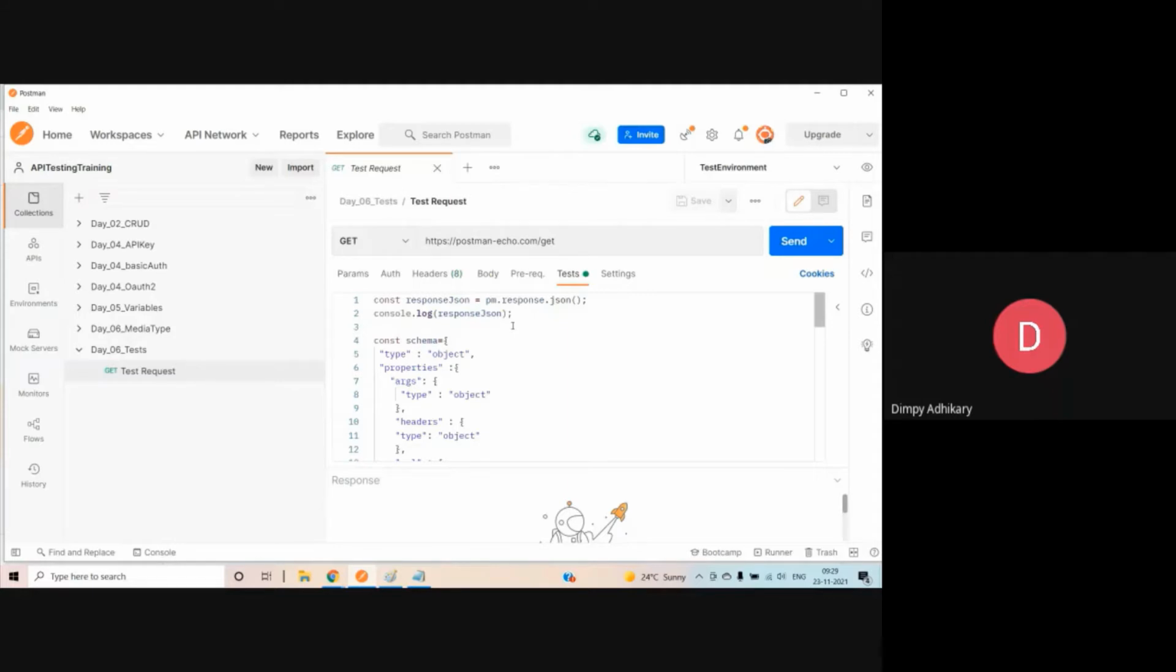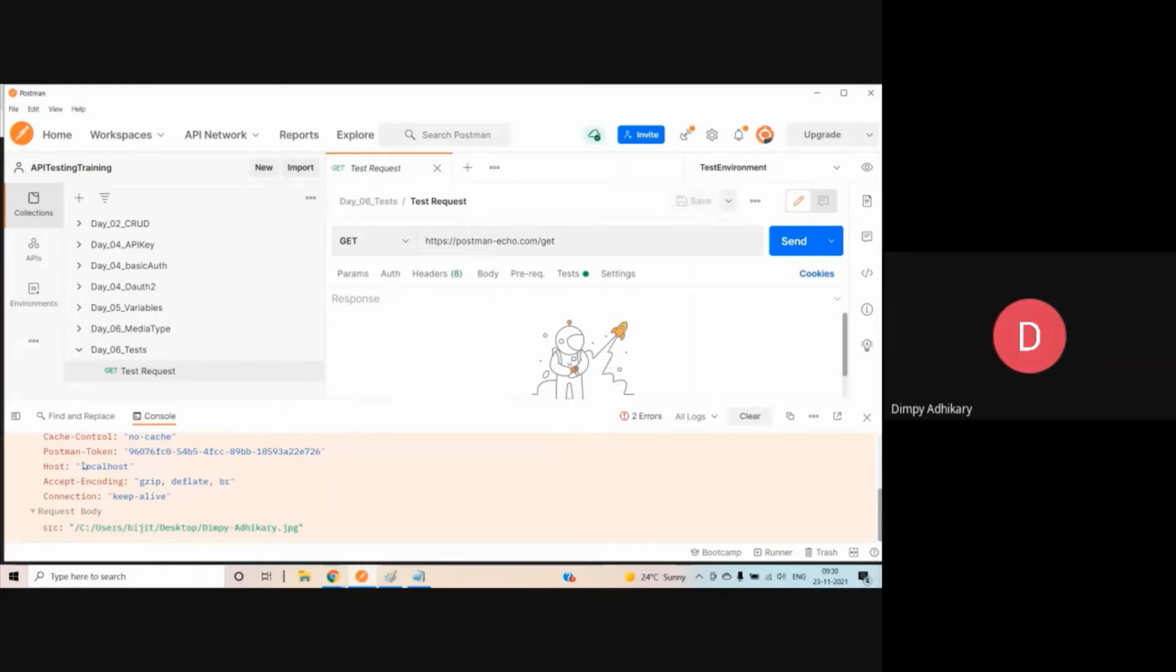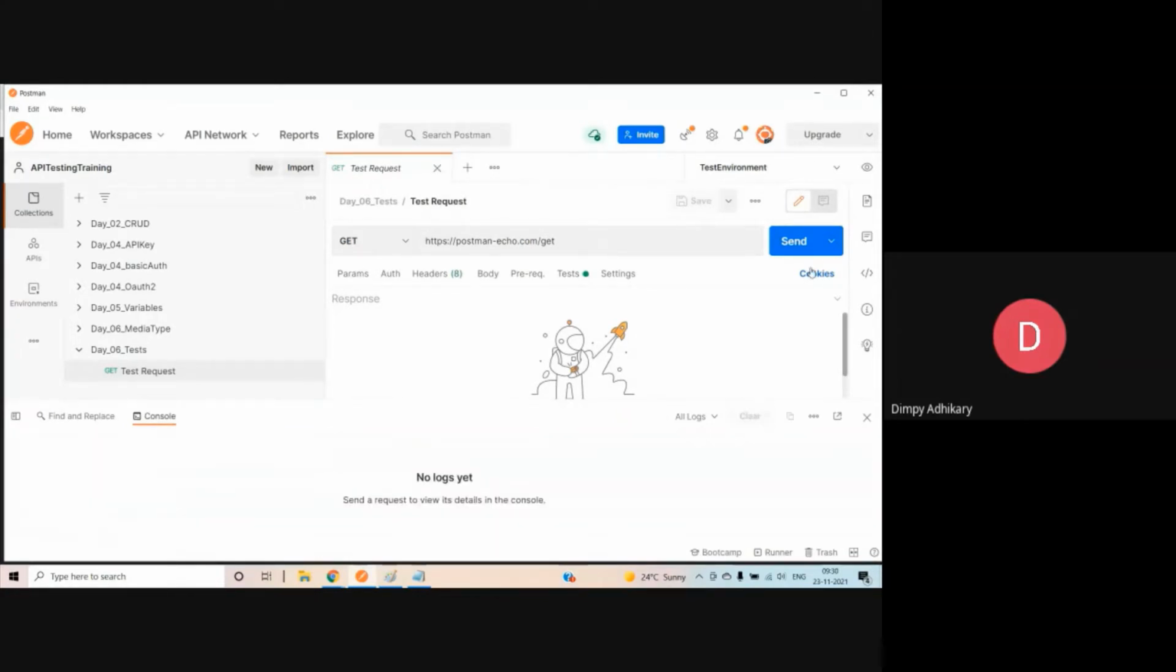Okay. Then the body is the main part. With the body, the first thing is your schema. Schema means your body will have different properties, and each property will have a different data type. If we know that schema, you can verify it against the response. I'll explain how the schema will look. First, let's run this and see what the body is.